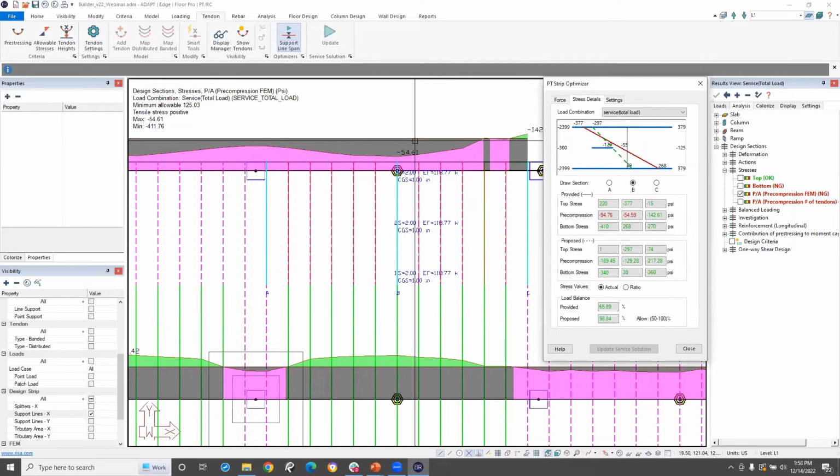-55 for pre-compression. Now, for those of you who have used PTRC in the past, you might be getting antsy in your seats because this, in my opinion, mimics PTRC a lot. It makes tendon design and optimization super streamlined and easy like PTRC. And that was the goal with this, right?